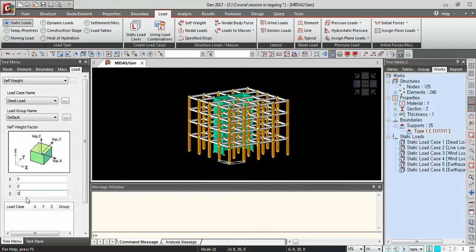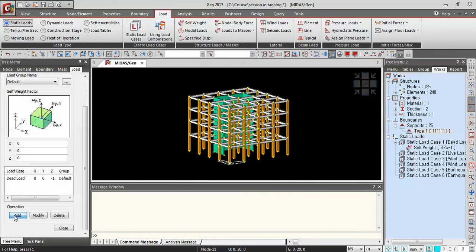So, on the z, itong z na box dito, maglalagay lang po tayo ng negative 1. And we click on add. So, we can see here in our works tree na sa static load case 1 natin, dead load, may self-weight na po tayo na ilagay on the z direction, which is negative 1.